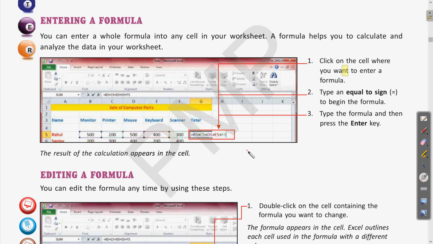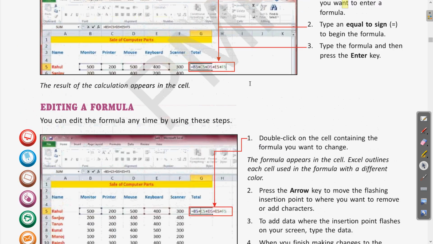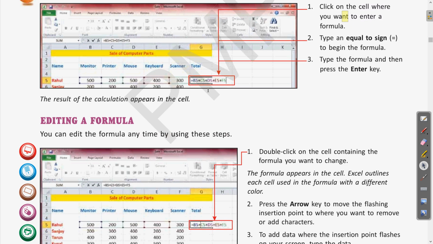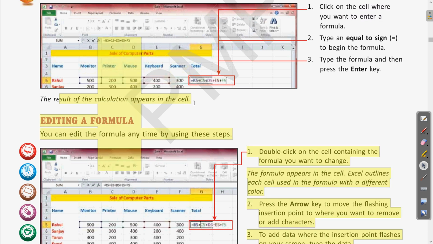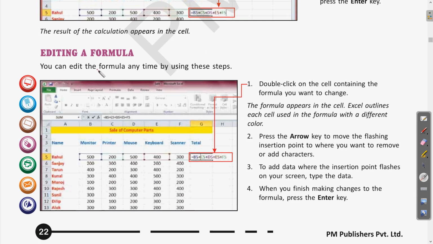Okay, now let us see how to edit a formula. So next is editing a formula. As previously we have seen, after writing all these things, when we press the enter key, the result of the calculation appears in the cell only. So we have also done this. Now next is editing a formula. You can edit the formula anytime by using these steps. Clear? So once you have written the formula, you can very easily edit that. Editing means changing or modifying things.